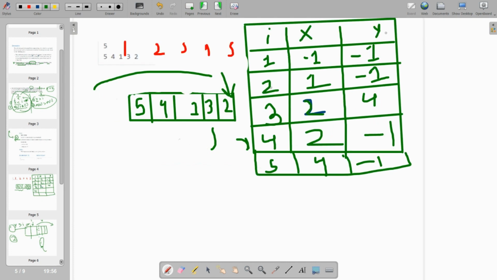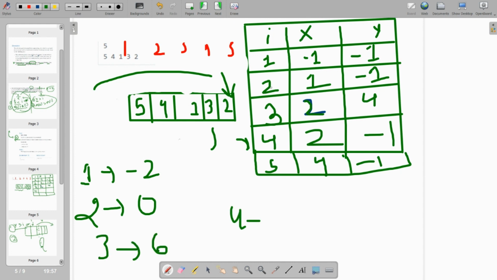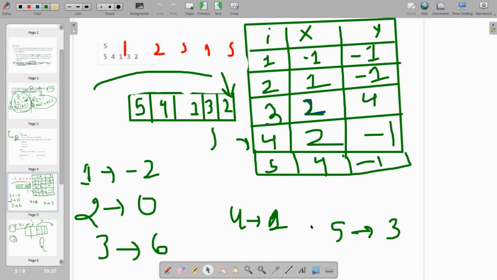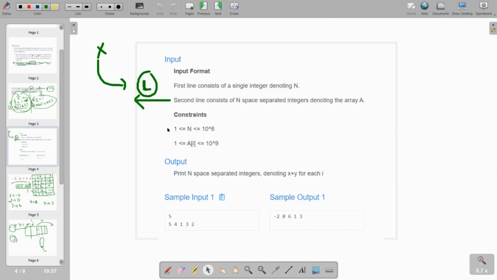Now I don't have to return x and y, I have to return x plus y for every element. For the first element, x plus y is -1 plus -1, which is -2. For the second element, x is 1 and y is -1, which becomes 0. For the third element, x plus y is 6, for the fourth element it is 1, and for the fifth element it is 3. So our answer is -2, 0, 6, 1 and 3. Okay, I hope the question is clear.